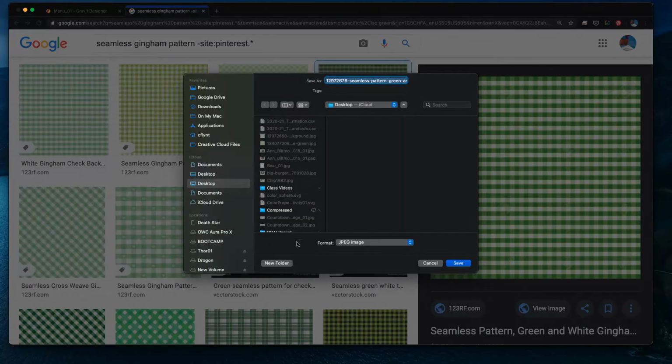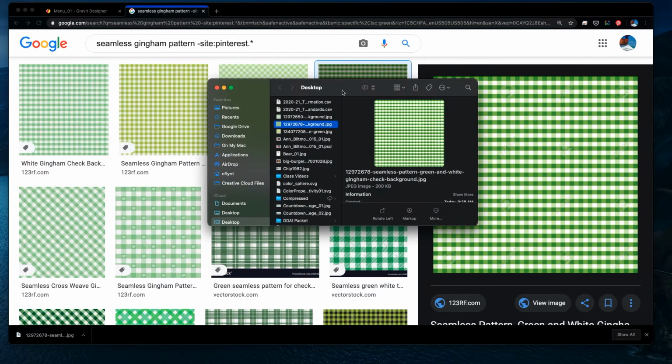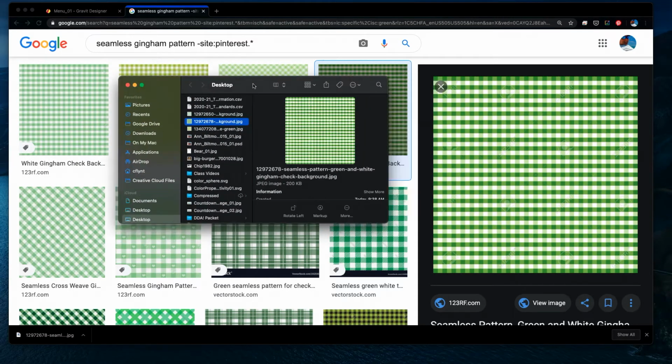You can also click this to show it in the Explorer or the Finder. And that will bring up a window here showing you where it is. And you can leave that up for the next step.